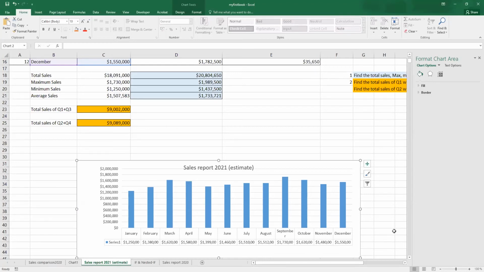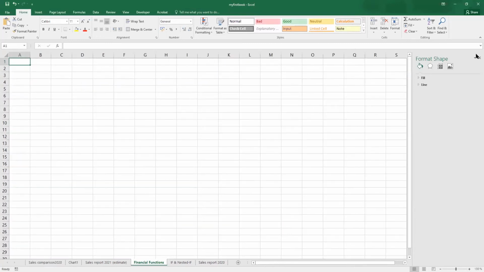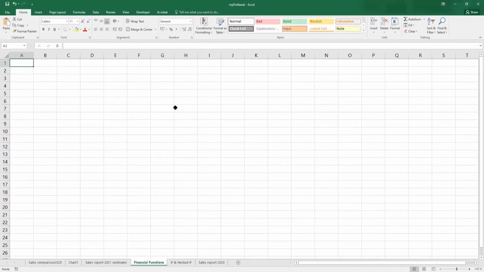Okay, so everyone please insert a new sheet. Please click on the plus sign on the right hand side of the tab and click new sheet. This sheet we'll call financial function. This is financial function. For the financial function here, I'll talk about the series of functions that we have to learn. What are the functions that we have to study here?